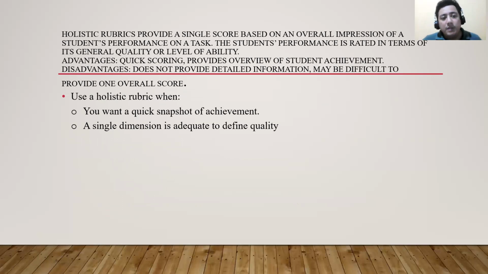When we refer to the holistic rubric, it provides a single score based on an overall impression of a student's performance on a task. The student's performance is rated in terms of its general quality or level of ability. The advantages are quick scoring. It provides an overview of student achievement.